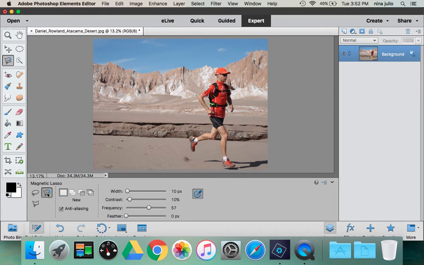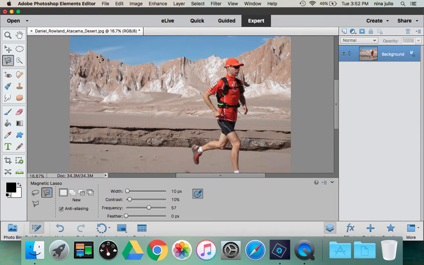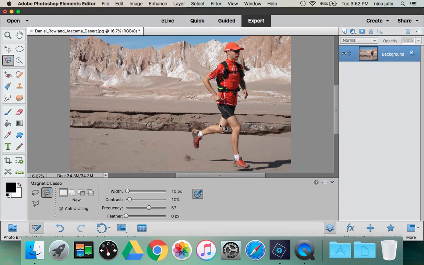Another cool option is the magnetic lasso. The magnetic lasso has that big horseshoe type magnet to it, so you always know whether you have it. And what the magnetic lasso does is it actually connects to different tones and lines within an image. So I'm going to go ahead and start here at his shoe, and I've clicked once. And I'm going to drag my mouse along his silhouette, and it's actually going to recognize the different lines and tones.